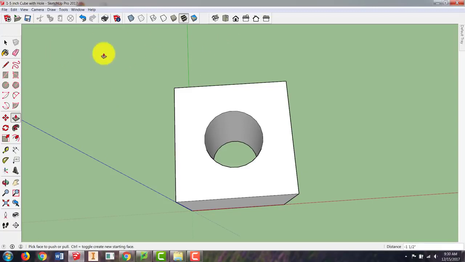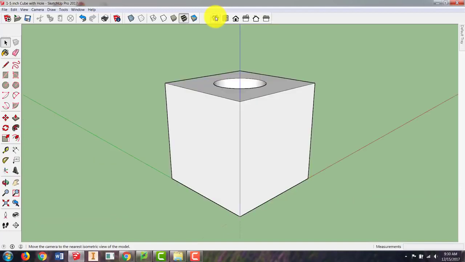Now I'm going to go back to my selection tool and back to my ISO so I get a better perspective. It's easy to click on your ISO perspective view up at the top. So I'm back at my ISO view. Now we have a cube with a hole in it, which is great. But what we're going to do next is we're going to start to color it.